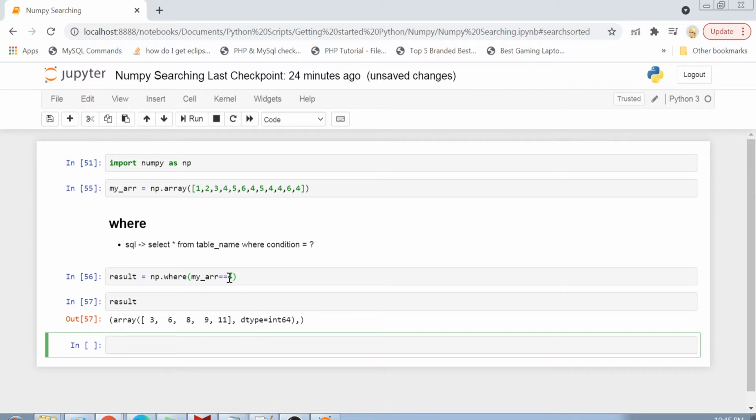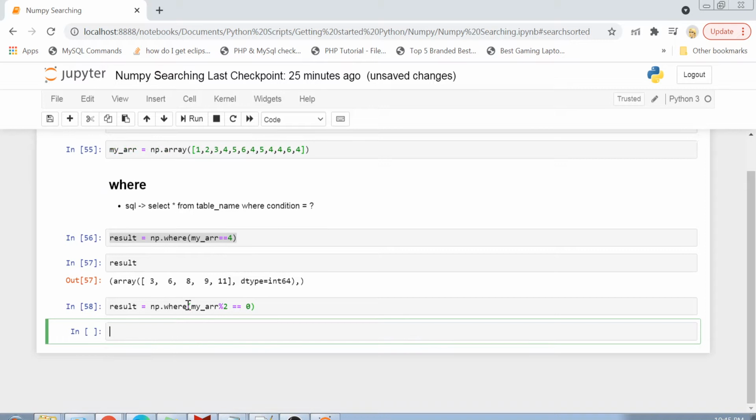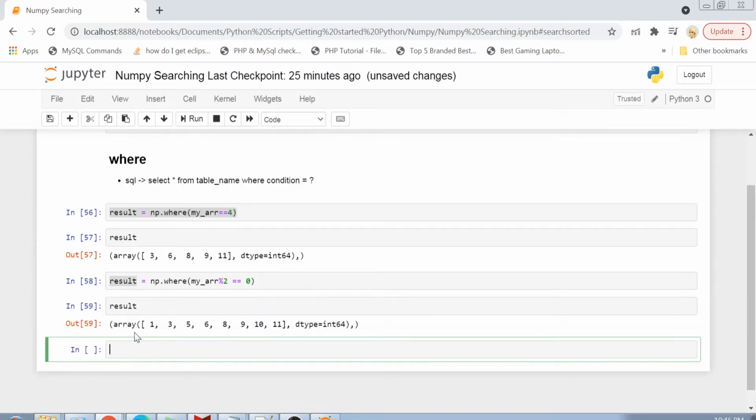It basically filters out your array. So you can write any condition here. For example, I want to get all the indexes in my array where the element value was even. All you have to do is something like this: your array modulo 2, if it equals 0, then you want the index of that element. Now you will see that your result set contains all those indexes where the element value was an even value.